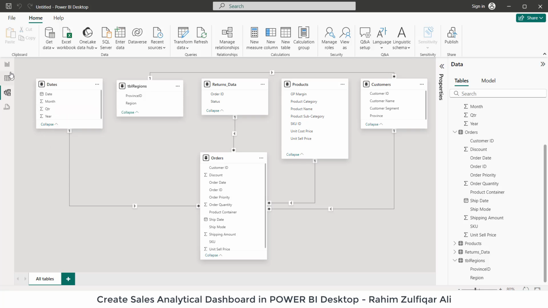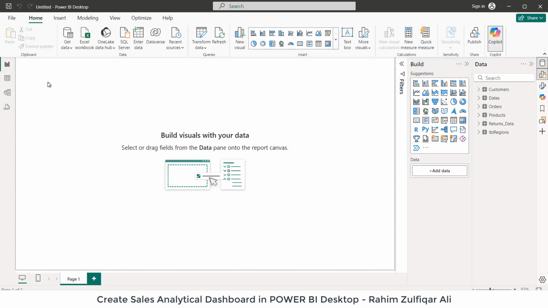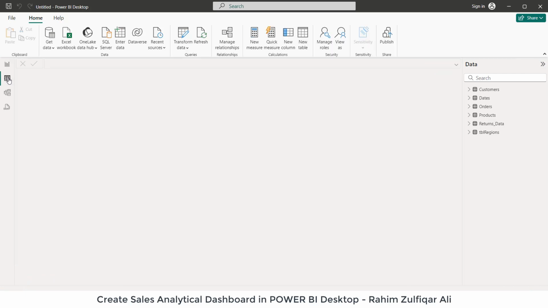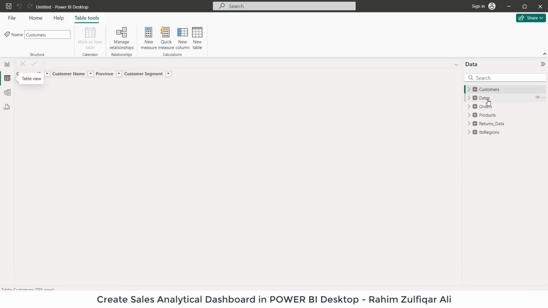Okay, and once we have done this, we can go to this canvas where we can draw some visualizations, draw some slicers and apply some calculations on the screen. It's very easy to follow, so let's get started. Alright, so let's rename this page. I will just double click here and rename this as dashboard, or you can rename it as sales dashboard, for example.